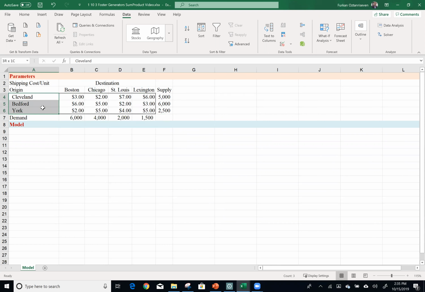In these facilities in Cleveland, Bedford, and York, I have limited supplies: 5,000 units in Cleveland, 6,000 units in Bedford, and 2,500 units in York. And in these four locations, I have 6,000 units of demand in Boston, 4,000 units of demand in Chicago, etc. So when you add these up, and I highlight and look at here, the sum is 13,500.